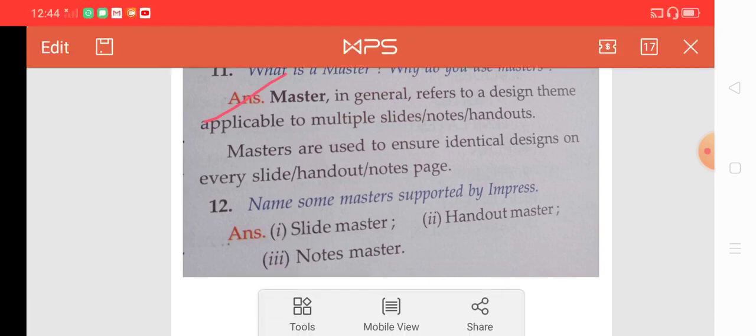Master in general refers to a design theme applicable to multiple slides. So if you want to apply the same theme to multiple slides, then we use the concept of master. Masters are useful to ensure identical design on every slide, handout or notes page. If we want to give the same design to different slides, then we use the concept of the master.